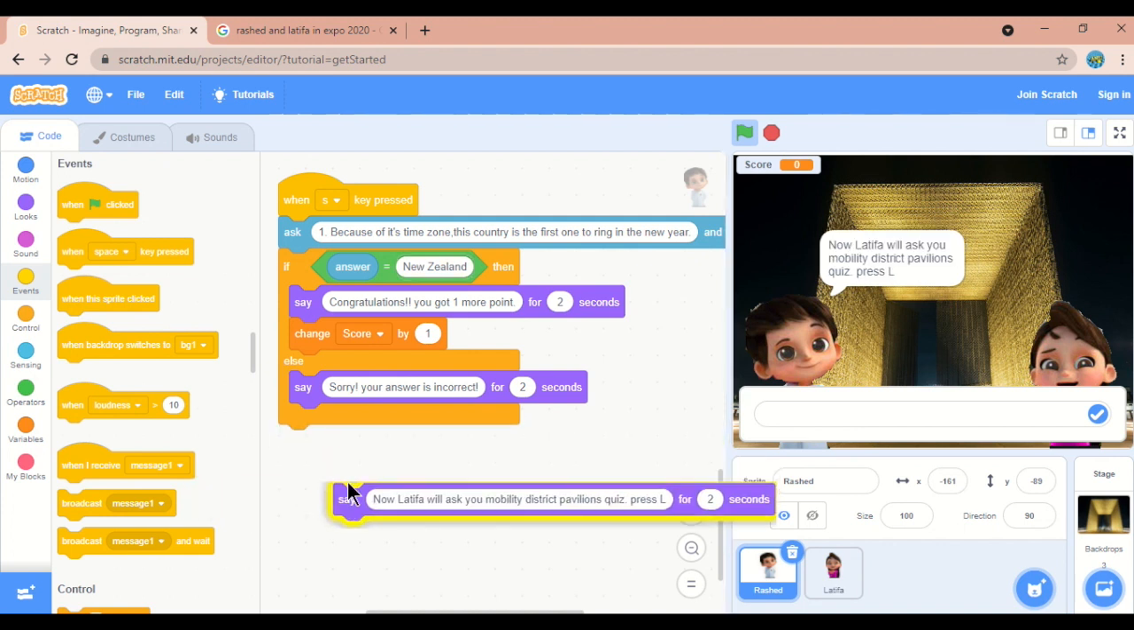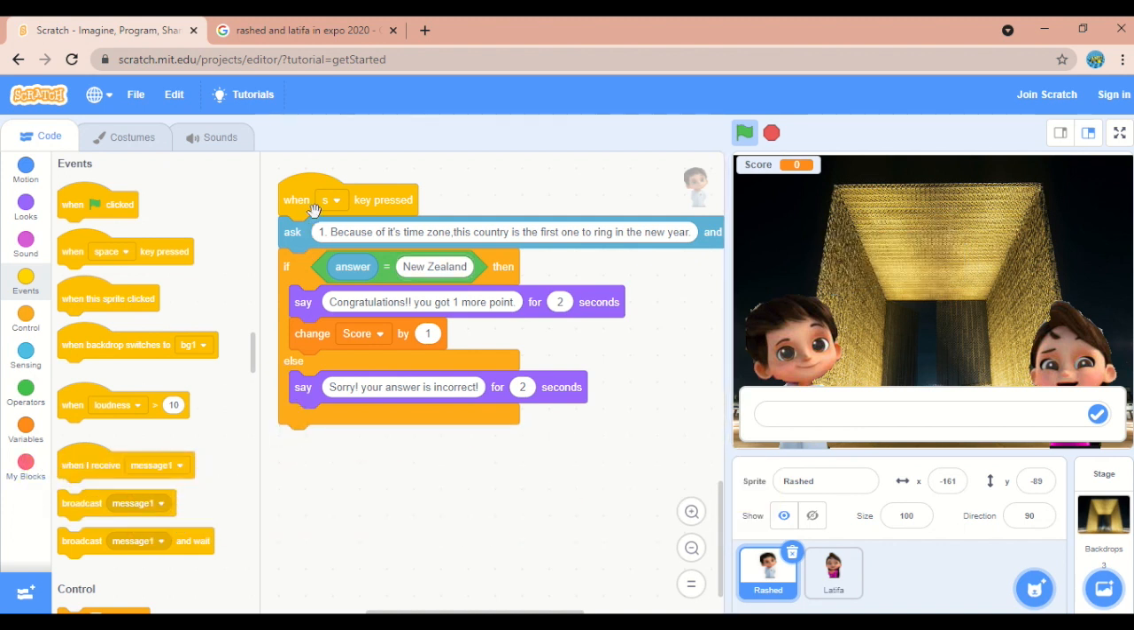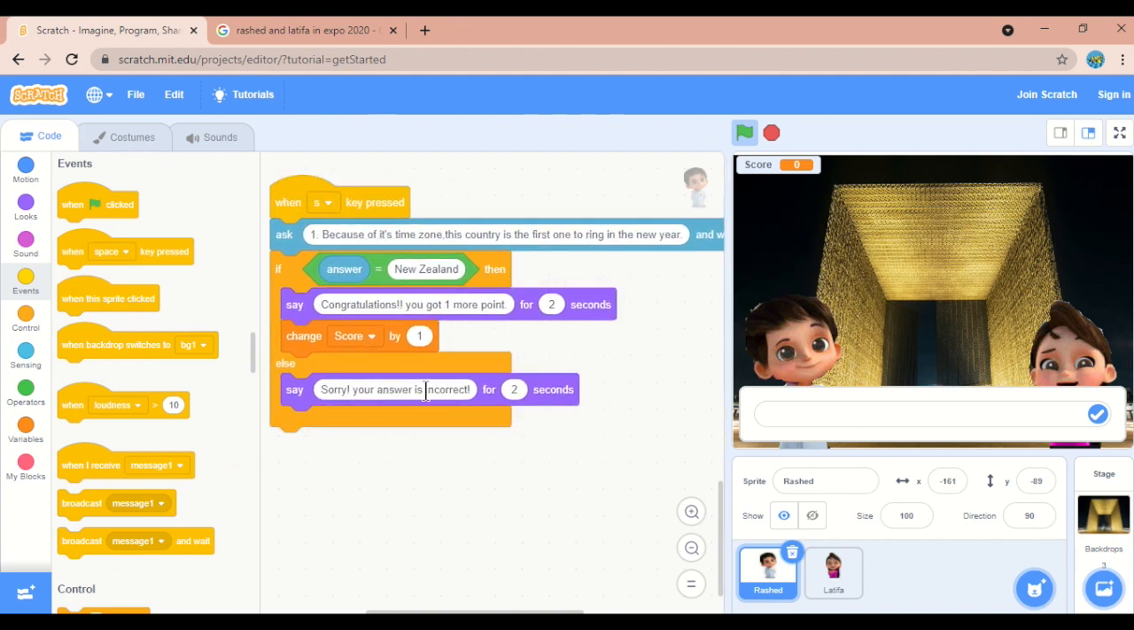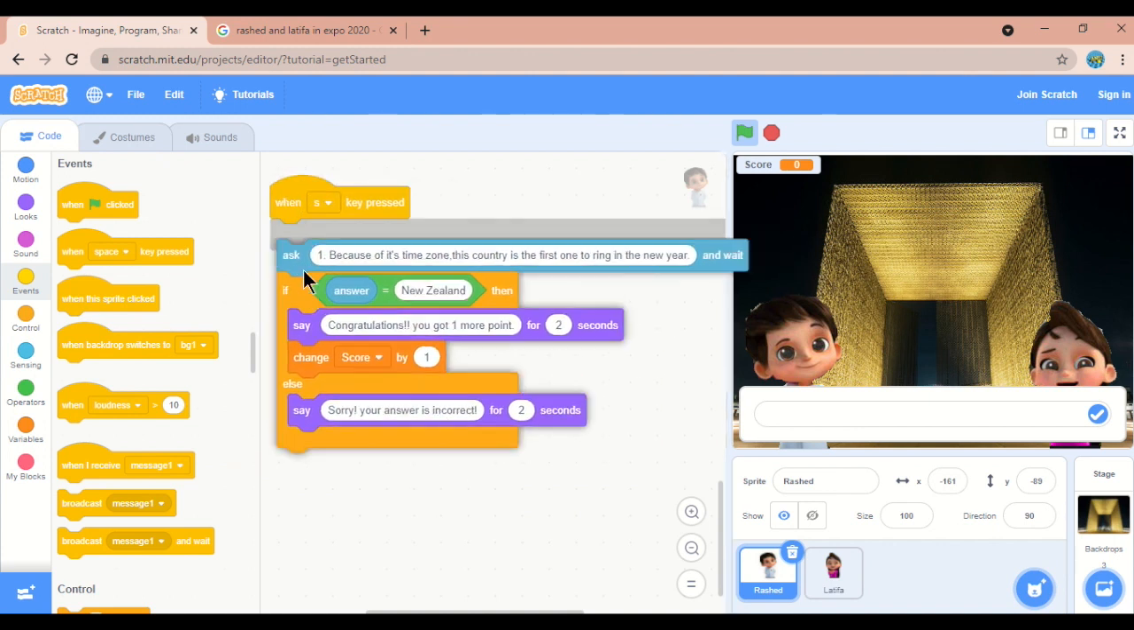We don't want this block, okay, so we will remove it because when S key is pressed, we don't want that. Then you can add one more question.